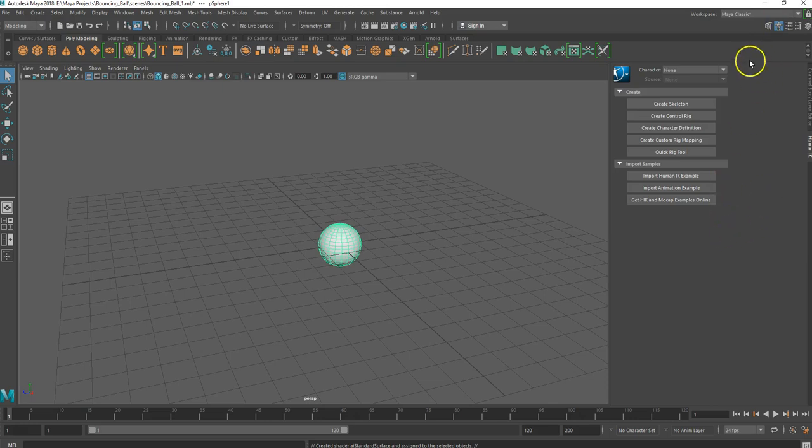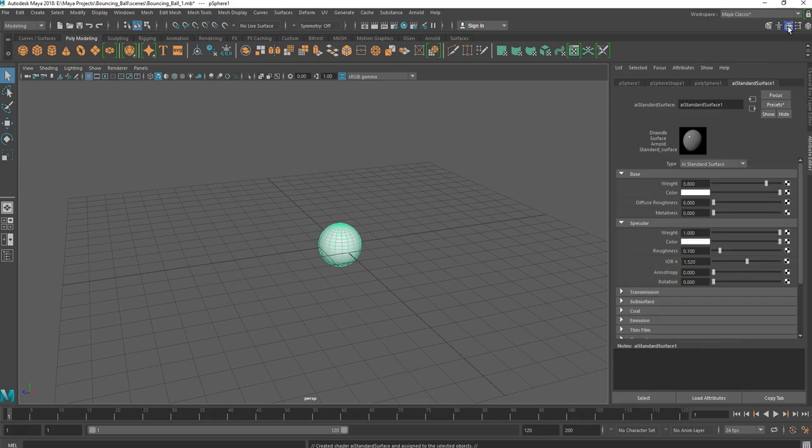Whoops, didn't want that one. That's all right. We can close that tab by right-clicking on it. I want to go back to my attributes editor, which is this button right here. And now I have my object surface area, this texture or shader.